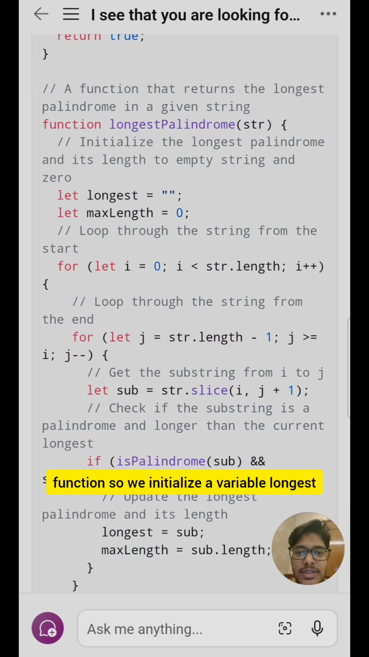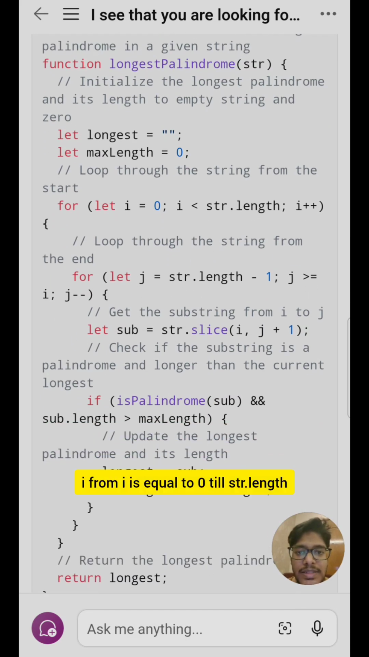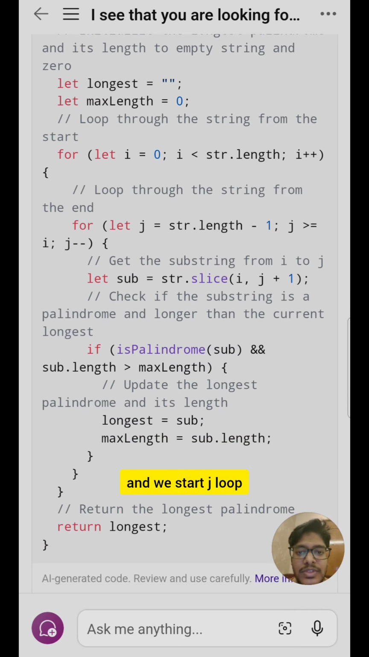So we initialized a variable longest, which is the longest current palindrome. Then we have a max length, which is another variable. So we start from i equal to 0 till str.length, and we start the j loop, which is the inner loop, from j equal to str.length minus 1, which is the end of the string, till i, and we decrement the j pointer and we increment the i pointer.